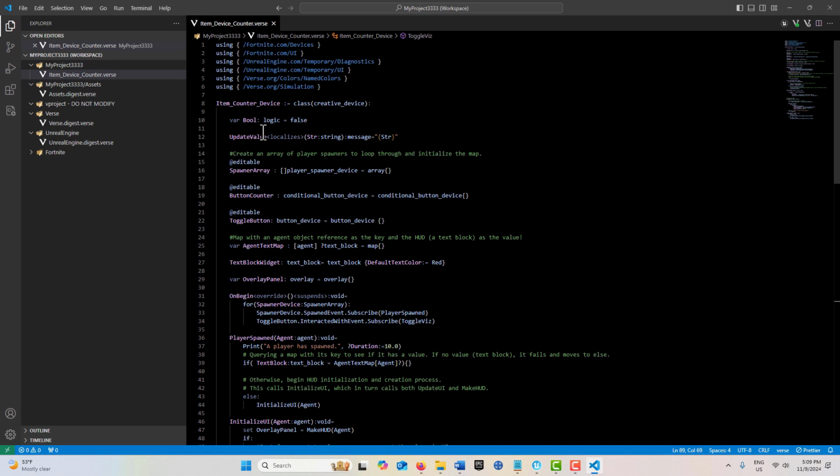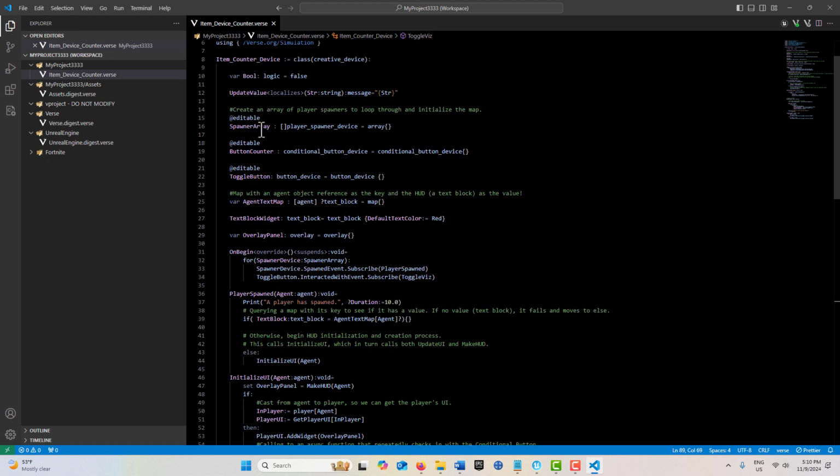We're going to have a Boolean set to false, and this is going to be for our toggle switch. We have a variable of essentially the message type, so this is what's going to update our counter. Here, what you just saw me set, we're going to set an array of player spawner devices, and we're going to loop through these, and that's how we're going to initialize everybody's UI in the game. So this is a multiplayer counter.